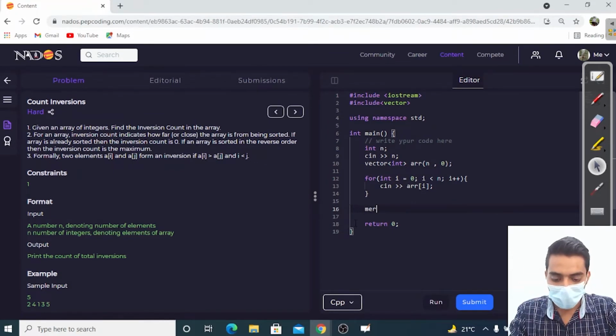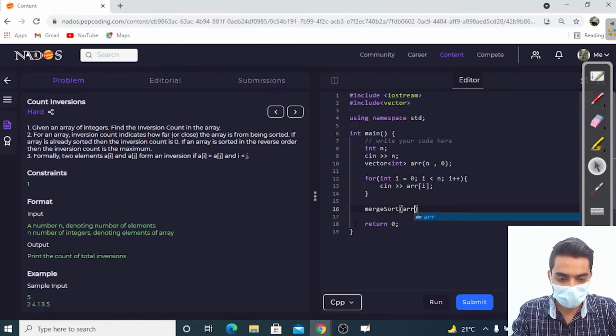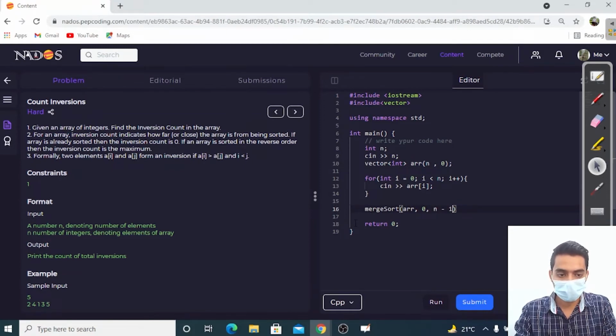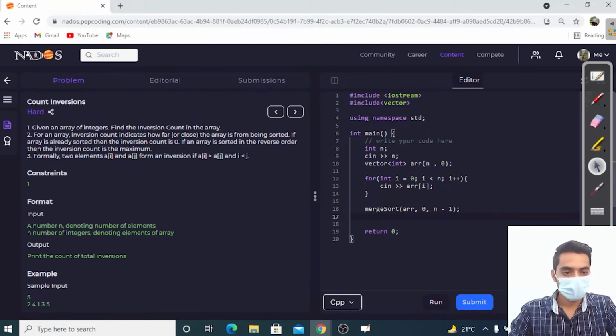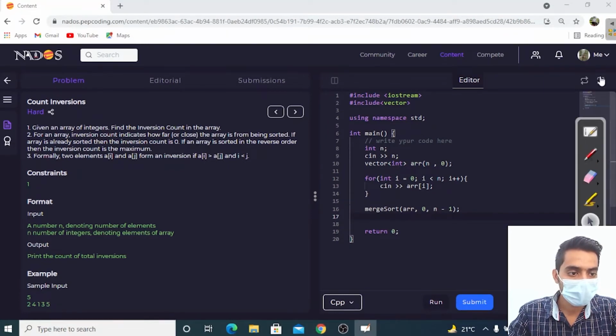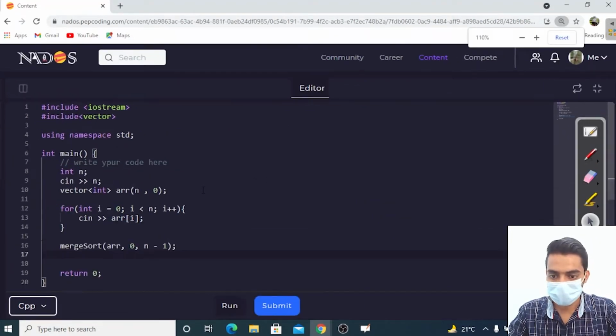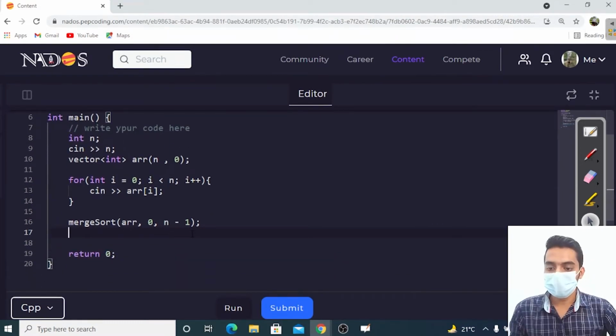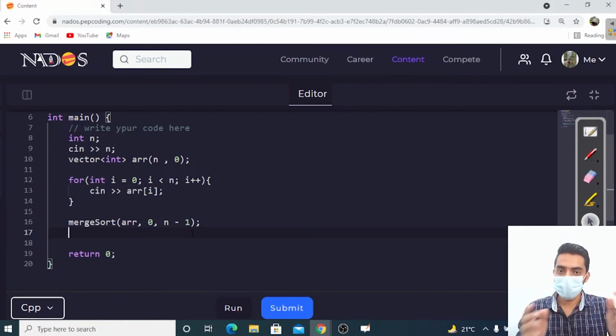So let's call the merge sort, and it takes array, low and high, that is n minus 1 we are passing. So give me 1 minute, let me go full screen. Okay, now we are passing to the merge sort function array, 0 and n minus 1. It contains the first 0th index as low and this is our high.